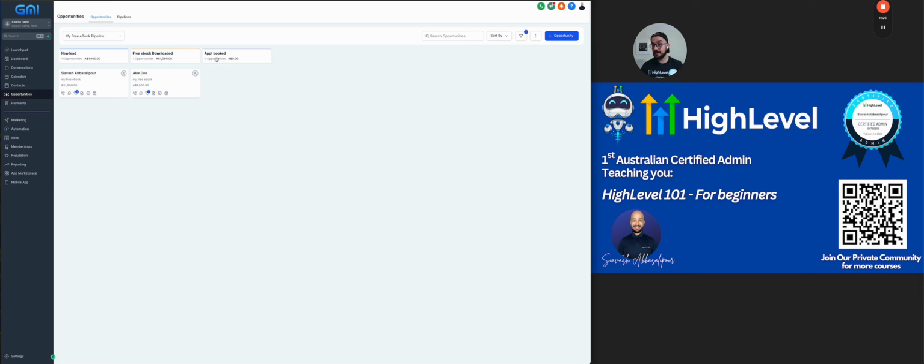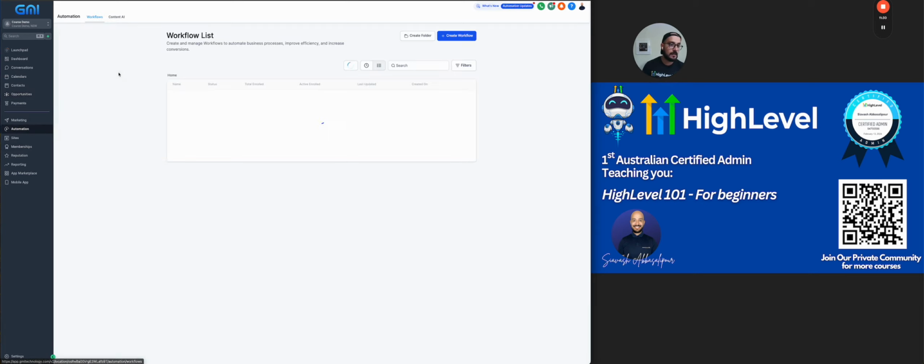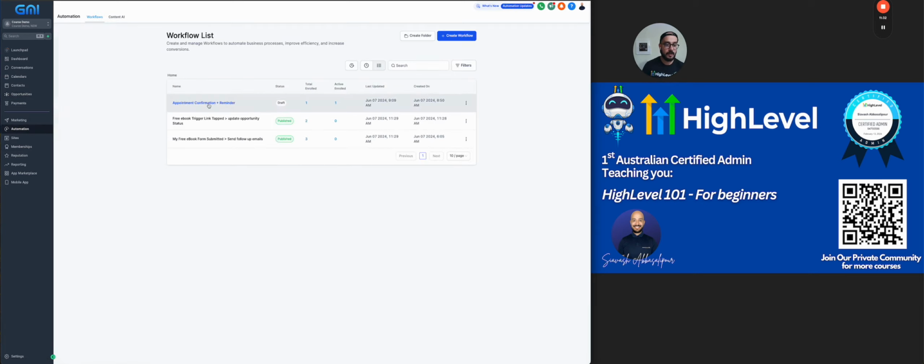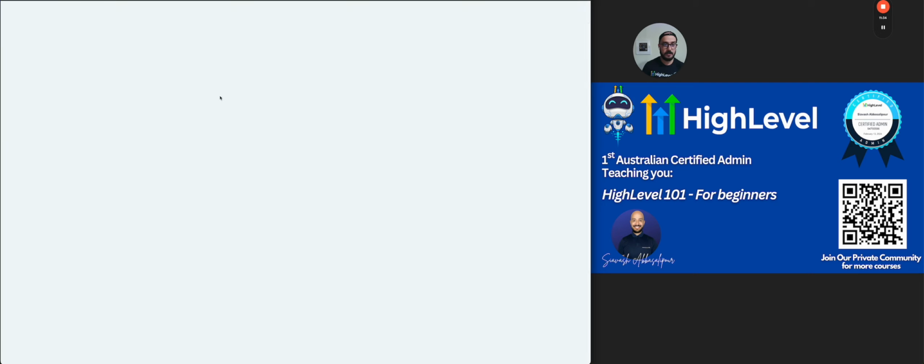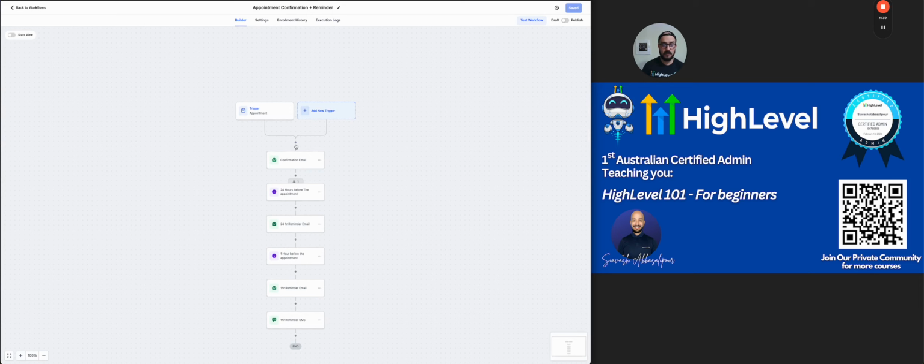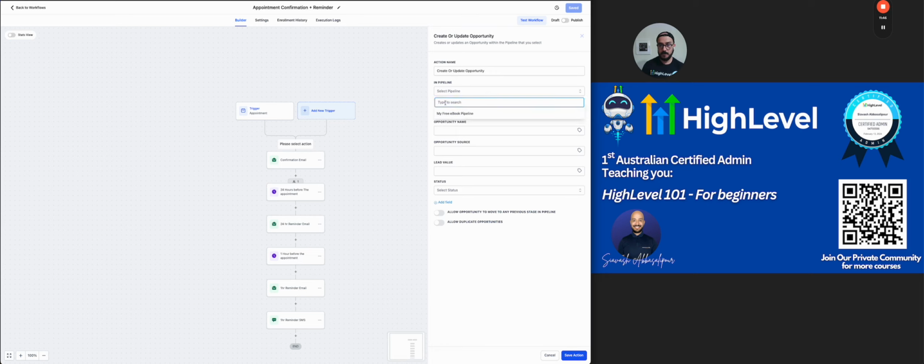And we can do the exact same thing for appointment booked. So let's go to automation. And let's say we have the appointment in here. Let's go here. And what we can do, exact same thing. When someone books an appointment, we're going to update their opportunity. And I'm going to say my free ebook, pipeline stage appointment booked.